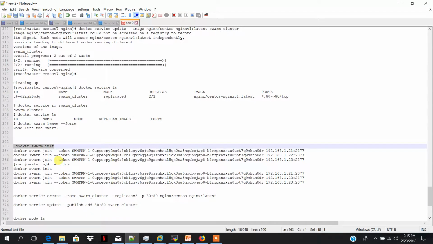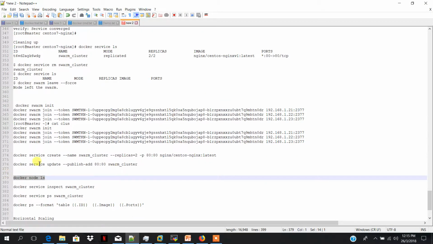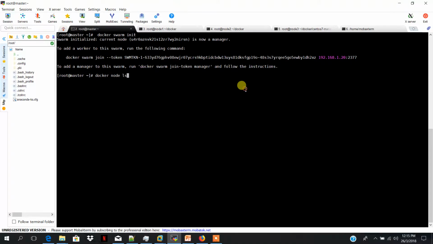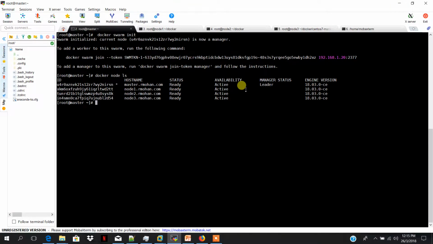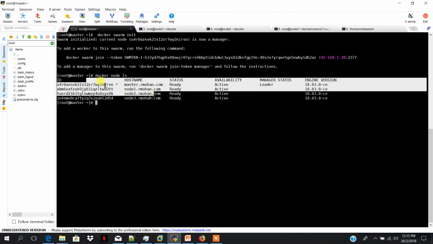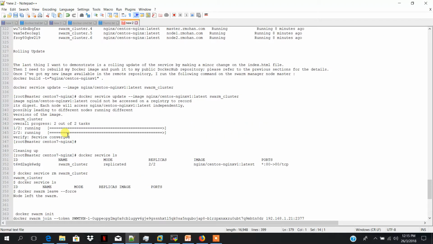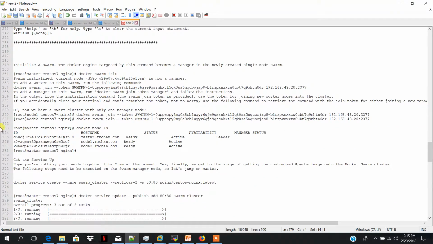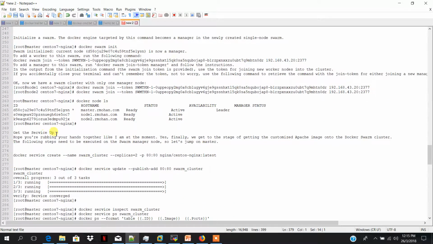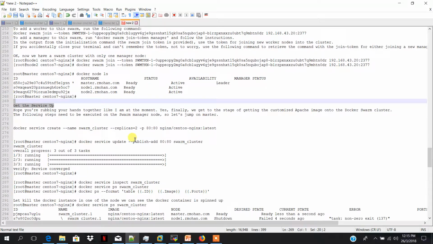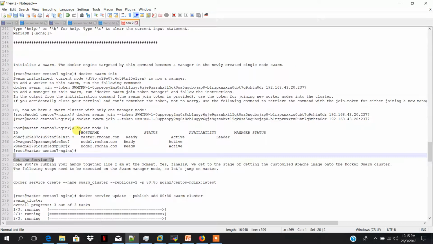So let me list. You can see the status successfully. All the Docker nodes joined the Swarm cluster. Now I'm going to build a container, and then I'm going to add it by setting up the services first. So now I'm going to push a web server container into the Swarm cluster.